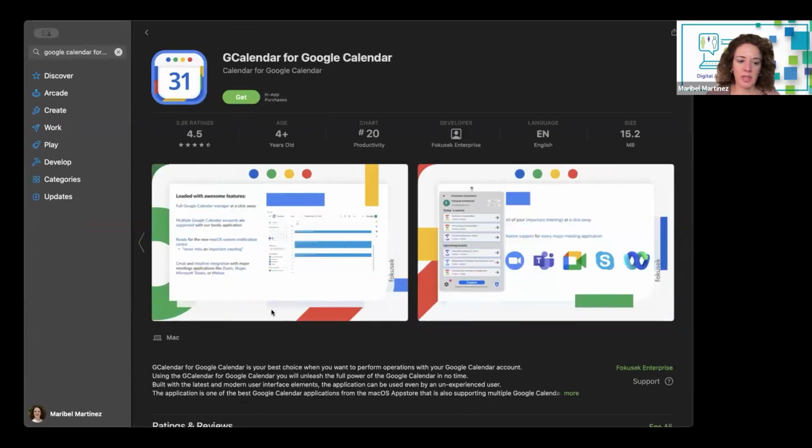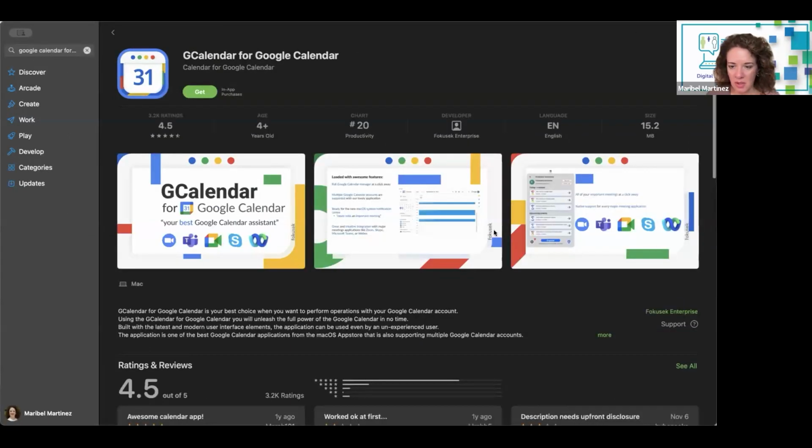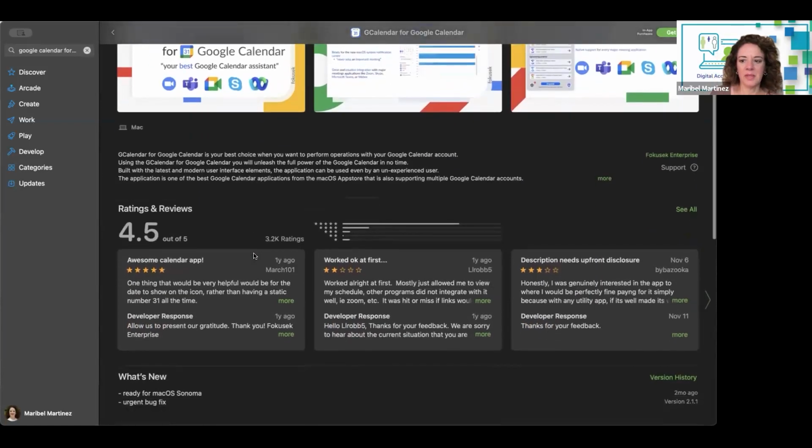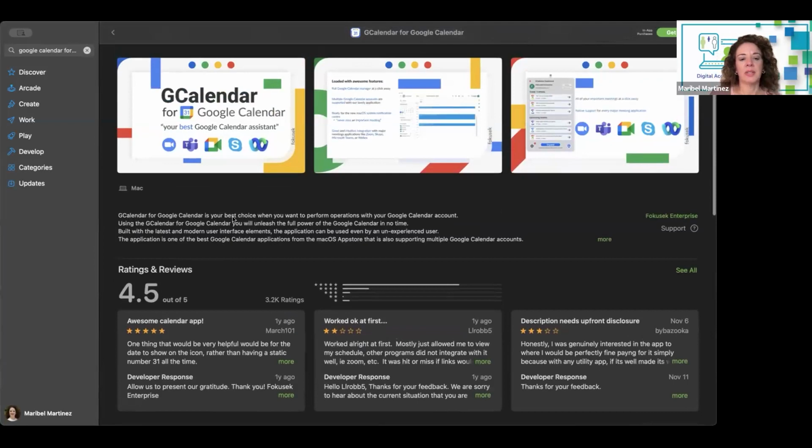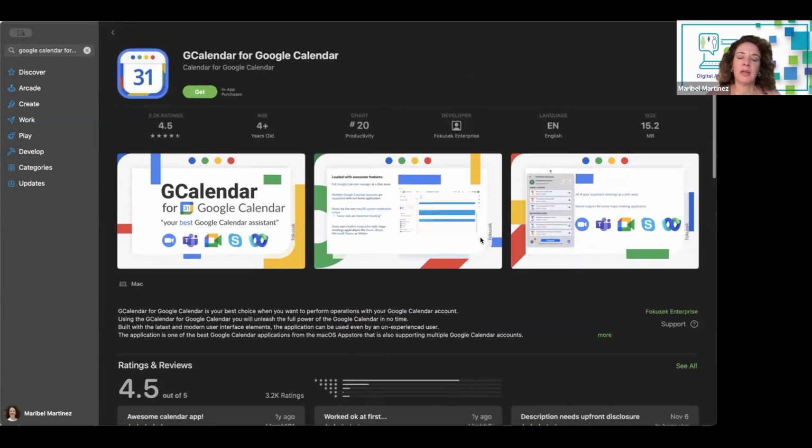So I can kind of get a sense of what it might look like on my machine once I start using it. Essentially, the functionality looks pretty basic. It looks like I have an event, like a task format here, and it's going to integrate with all of my Google stuff. It doesn't look like anything out of the ordinary. Here are some ratings you might want to take a look at. But anyway, G Calendar for Google Calendar is your best choice for when you want to perform operations with your Google Calendar account. All right, so good enough for me.